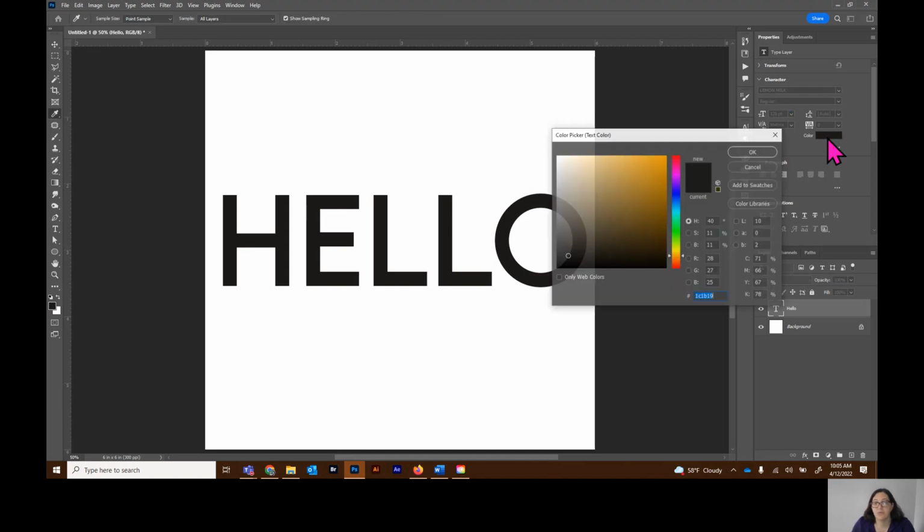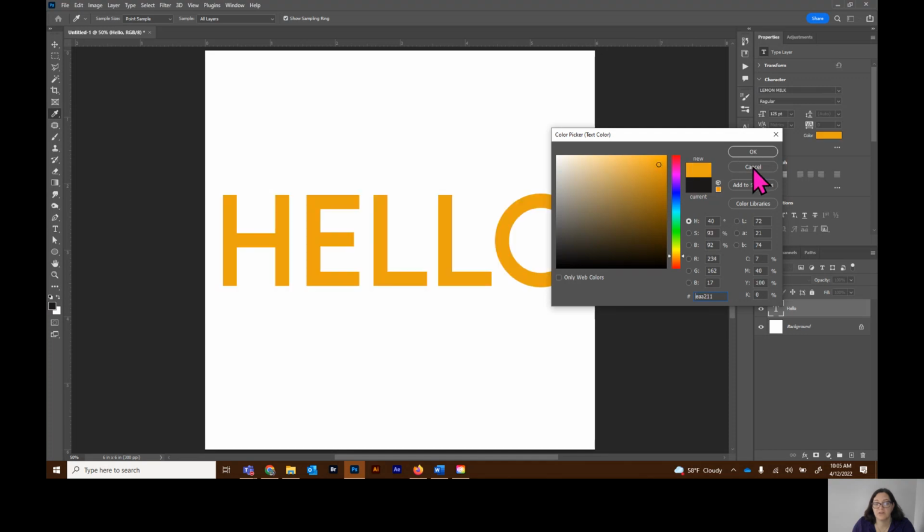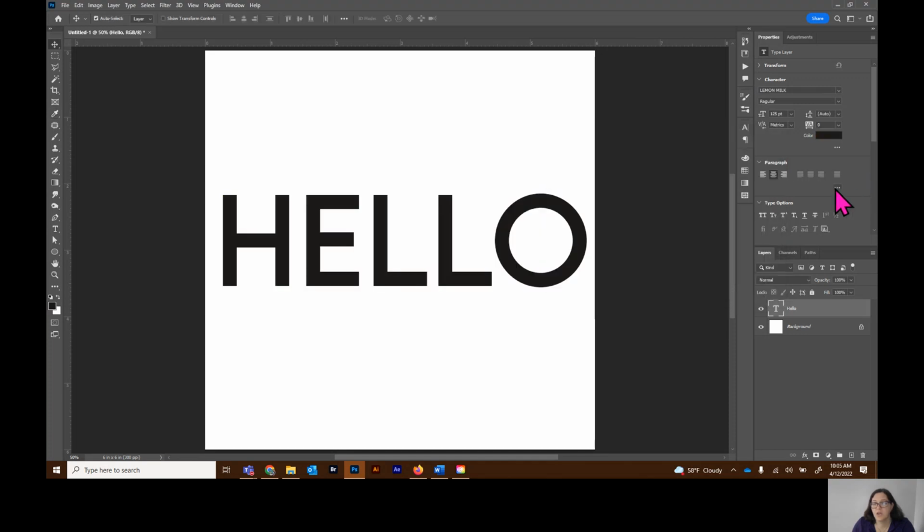You can change the color right here. So just by clicking on it, you can change the color of your letters. Next one down, you do have these three little dots. And by clicking on those three little dots, you can open up a couple more options down here.